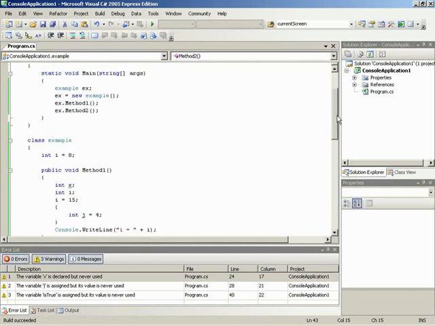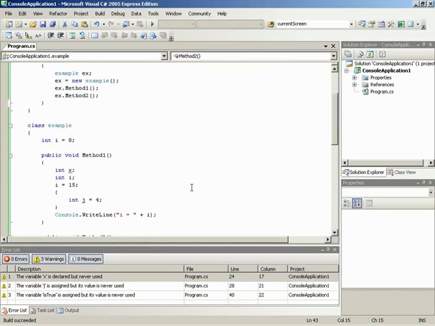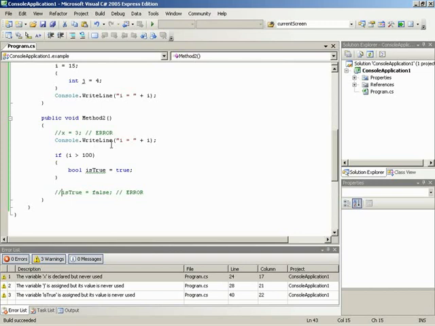Now I'm going to have you run it, and when we run it, like I said, we should expect to see I equals 15 because of the local scope here of I, followed by I equals 8 because of the class level scope right here. Let's go ahead and run it.